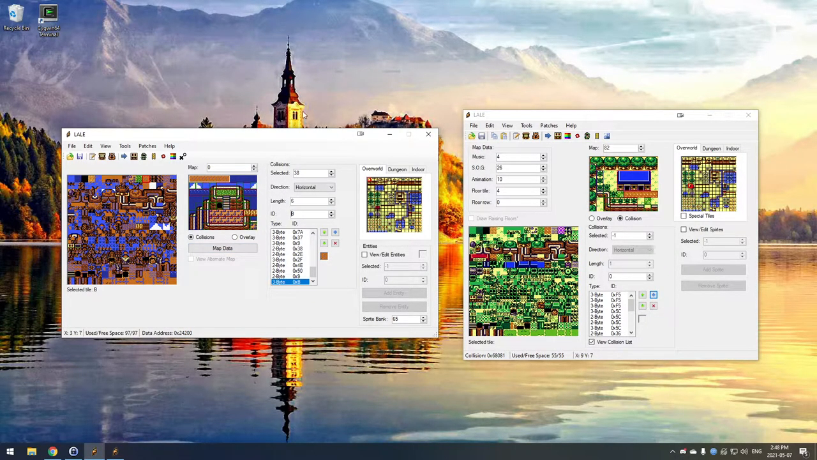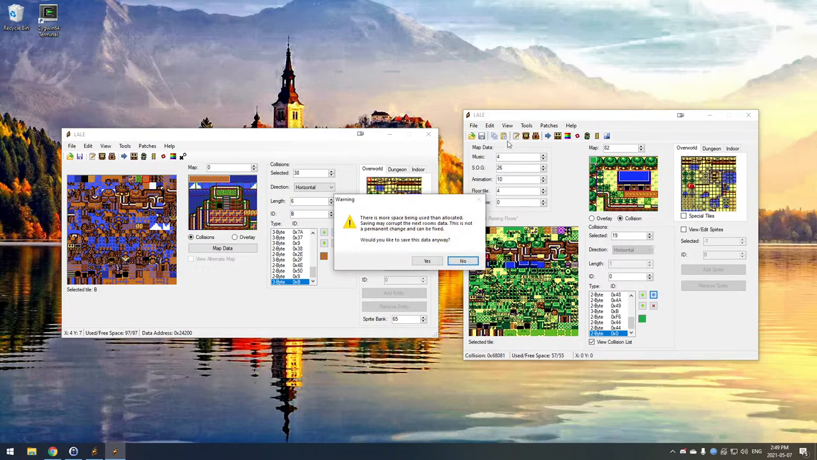Now, new to 2.0 is collision repointing. In 1.2, when we added a collision, as you can see, use space goes to 57 when we add a 2-byte collision. If we save that, you'll get a warning. This warning tells you how it's going to corrupt the next room's data. This is not a permanent change and can be fixed. This is because you'll have to repoint the next room's data to a different address.